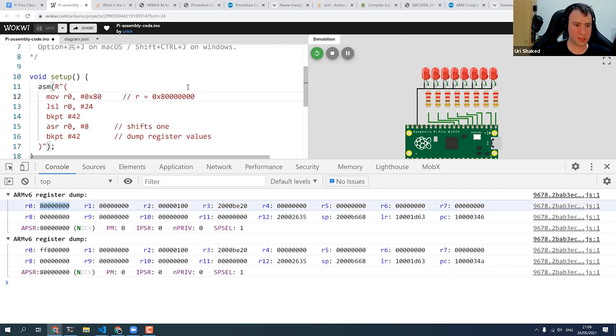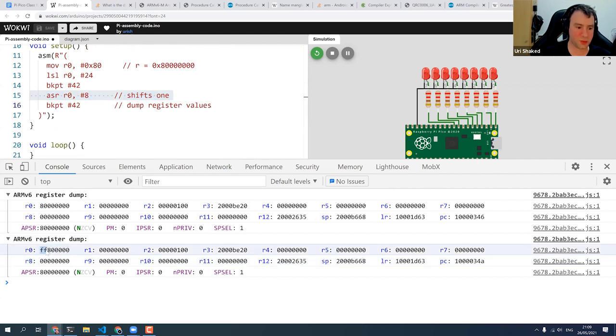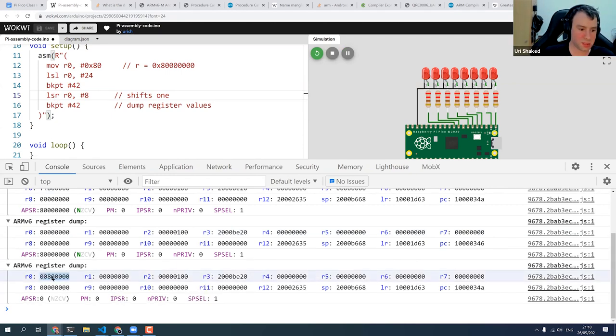Yeah, so now I got this value in R4 using those two instructions. And now you can see that if I shift it with ASR, we get F. So it adds a one on the left because the leftmost bit is one. But if I use a logical shift right, LSR, it will shift in zero. So you can see this is the output. It's just 008. So that's the difference between ASR, arithmetic shift right, and logical shift right.